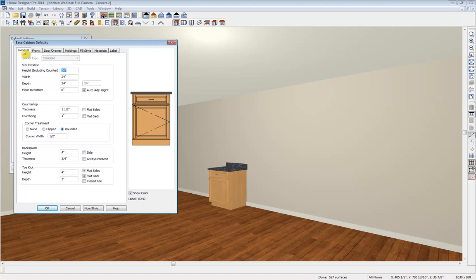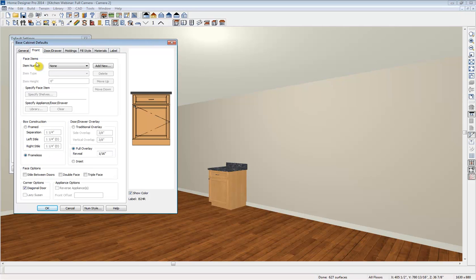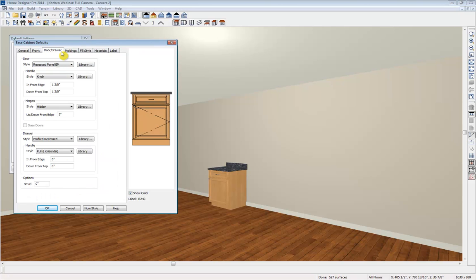Under our base cabinet controls, we can change our size options, countertops, backsplash, and toe kick. Under the front tab, we can change whether it's doors or drawers, what face items we have. The box construction, which is only available in Home Designer Pro. So you get a little bit more accuracy with Home Designer Pro with the actual box construction. And then let's get into our door and drawer styles.